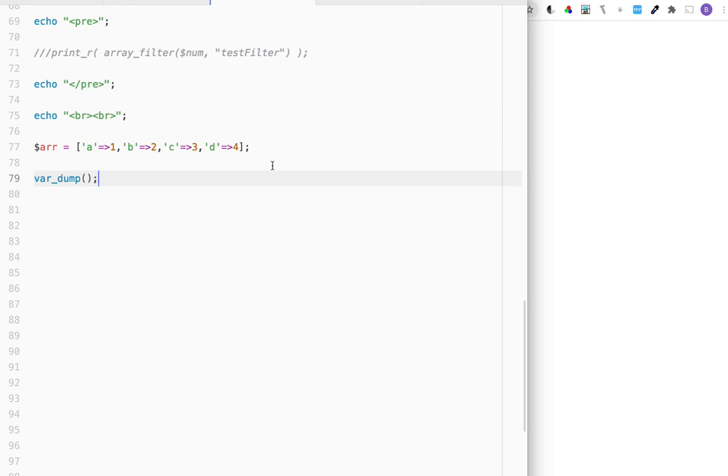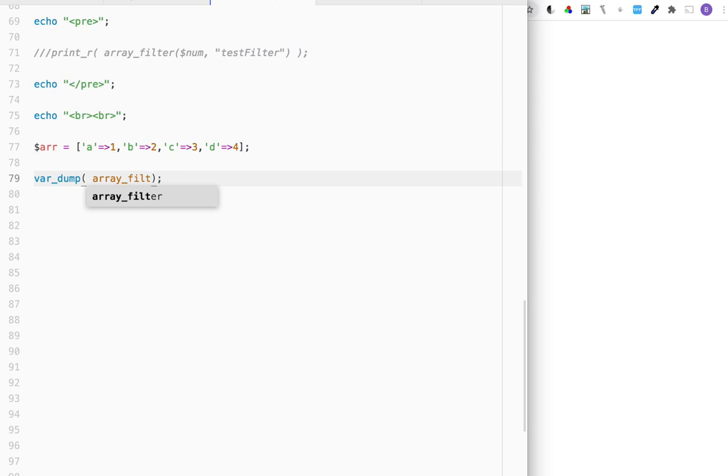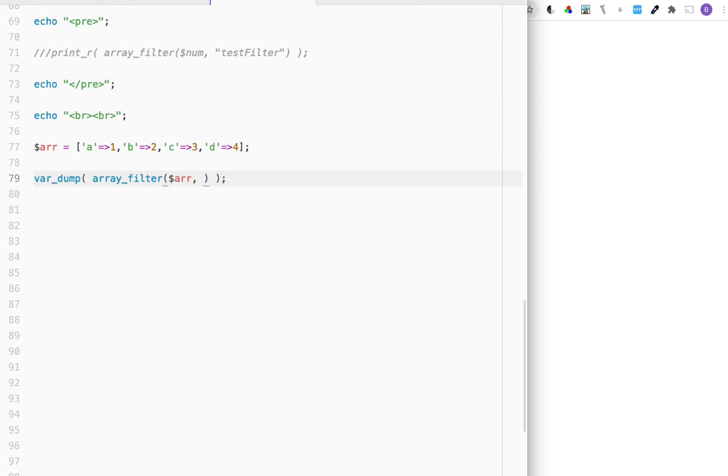And within the filter, we're going to use a callback function, but we're going to build a function right within that command. So if I say filter, let's say array_filter, like that. And within that filter, we're going to say $AR. Then we're going to give it a function.